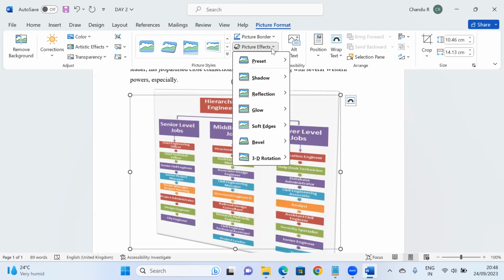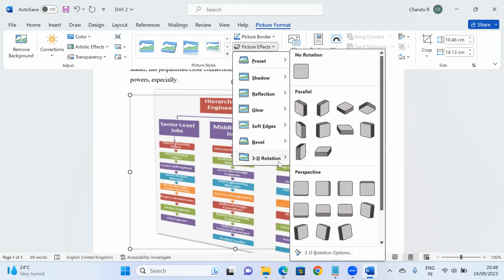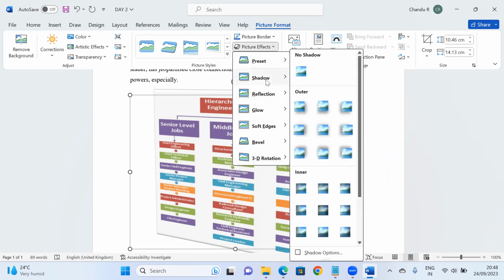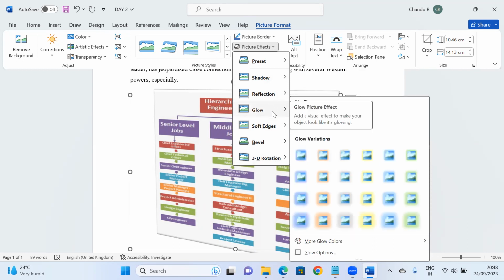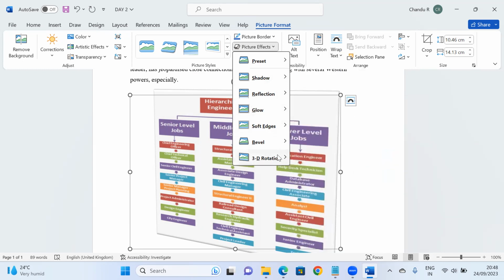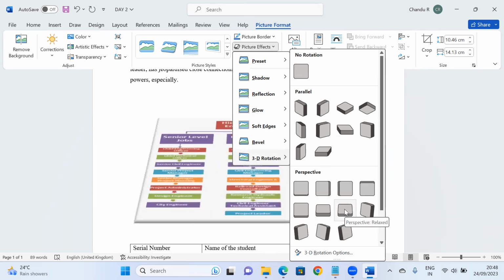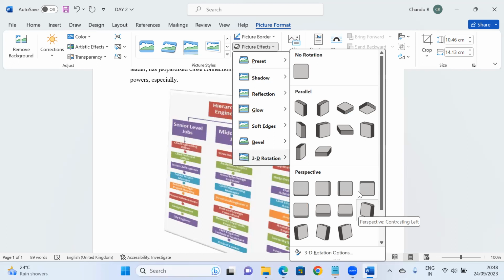And picture effects. So I think someone has muted. Yeah. So feel free, and there is a 3D rotation as well. If you have reflections and shadow, this will be like a glow effect, which you can also keep. And if you have 3D rotations, then you can keep this as the 3D image.